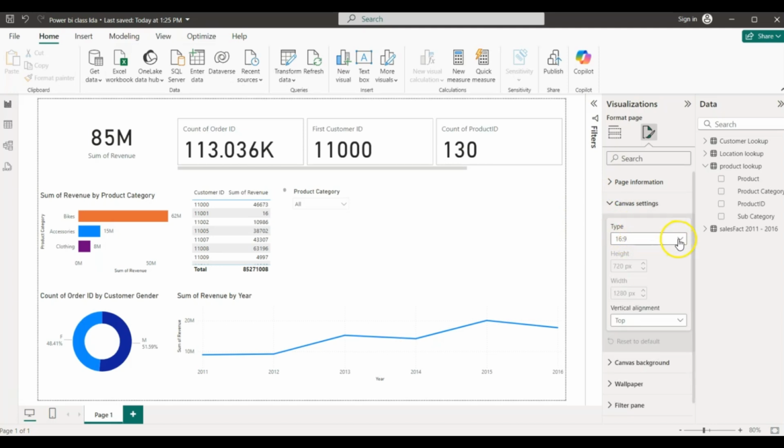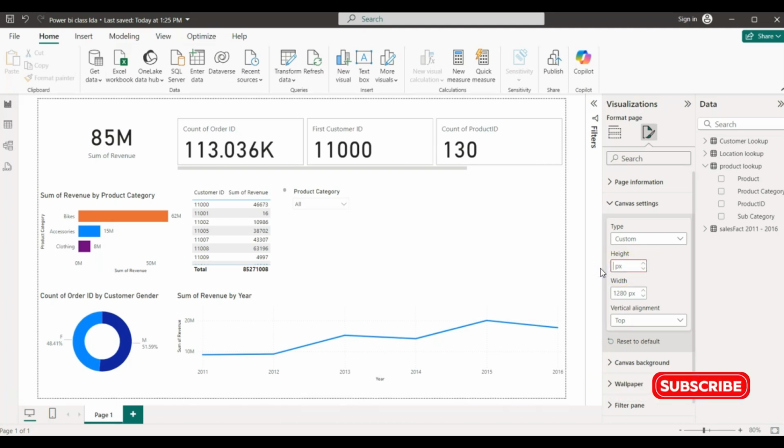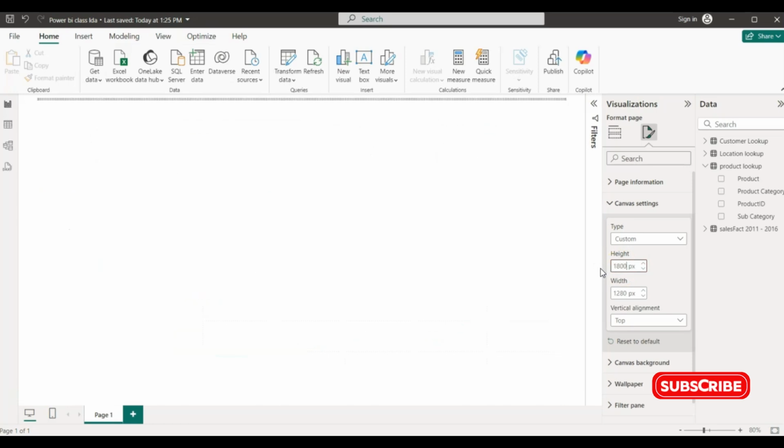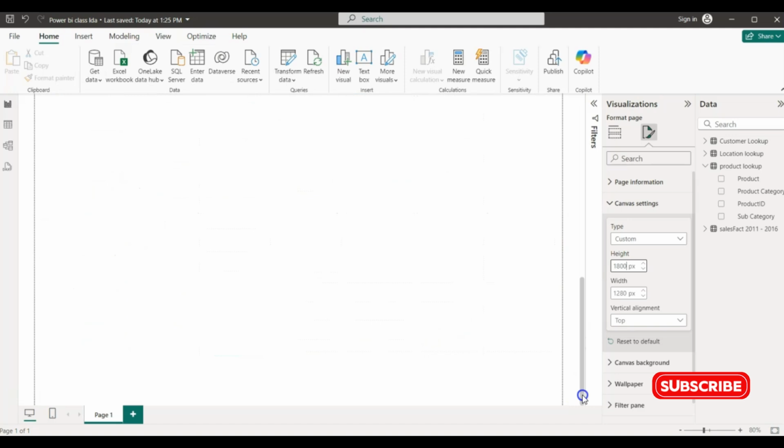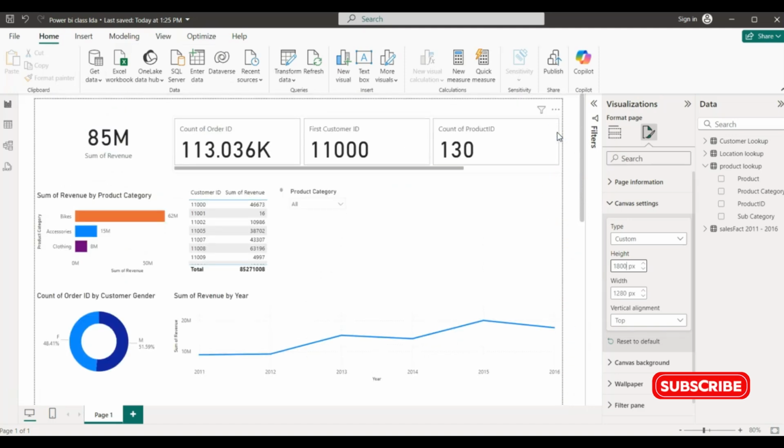You can change the type of the canvas setting. Currently it's on 16:9. You can change to 4:3, letter, tooltip. If you want to add a tooltip or customize it, you can customize. You can go beyond this length. When I hit customize now, I can increase the height. When you increase the height, it increases. So let's assume I'm putting 800. Can you see that I just increased the height of this report? That is how it is.